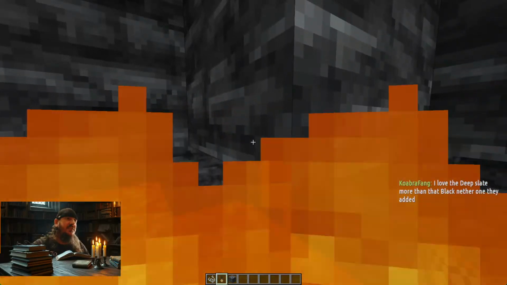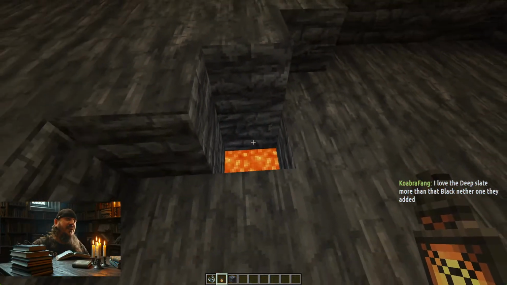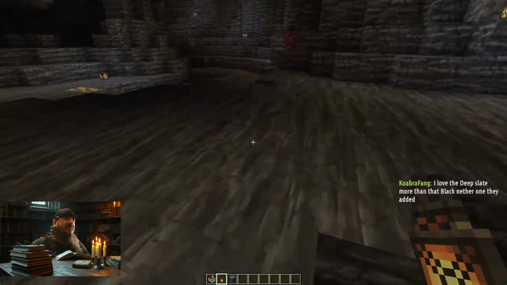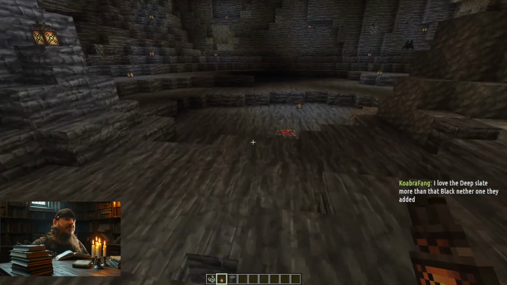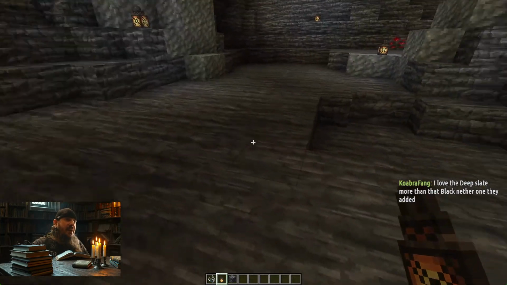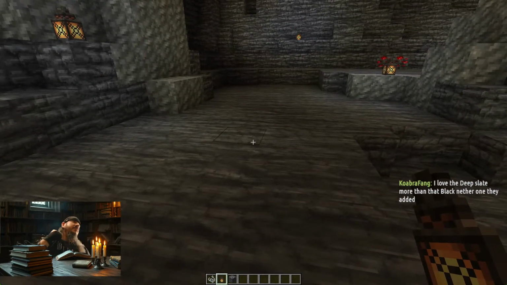That's scary. I'm floating on all this lava. Man, this looks... Let me pop my collar. Okay, yeah, it looks good.